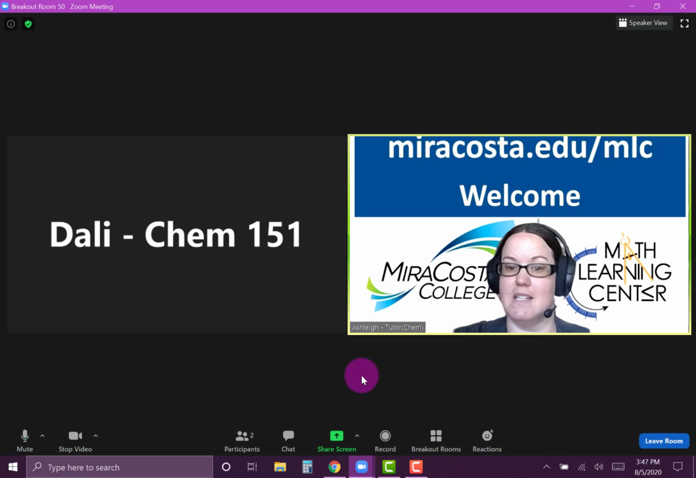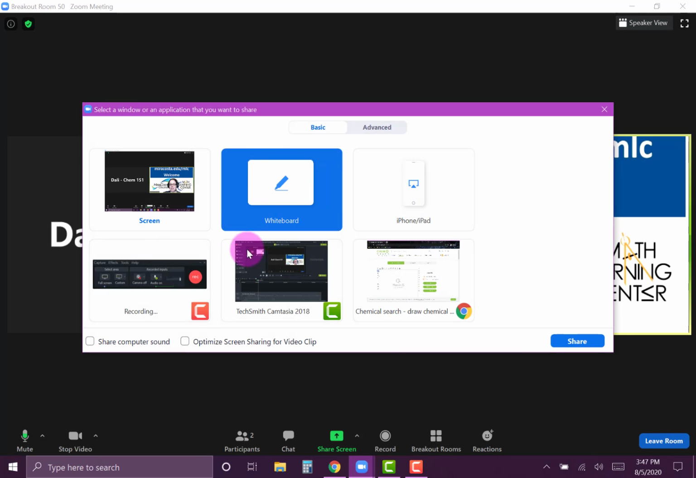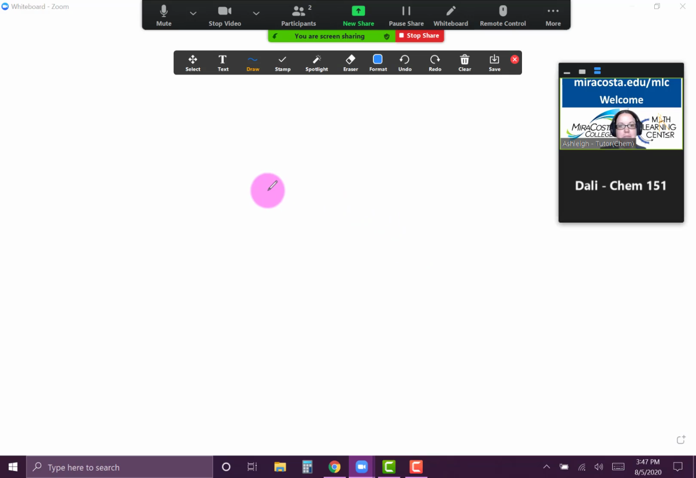Now next is, how do we help a student in an online environment? One of the best ways that we've found is to share a whiteboard with them. Down on the bottom, once more, you can see that green share screen button. If you click that, it'll bring up a couple of different options. You can share your whole screen, whiteboard, your iPhone, and then any documents or web browsers that you have open will also show up down here. So right now I'm just going to share the whiteboard and let's see what that looks like.